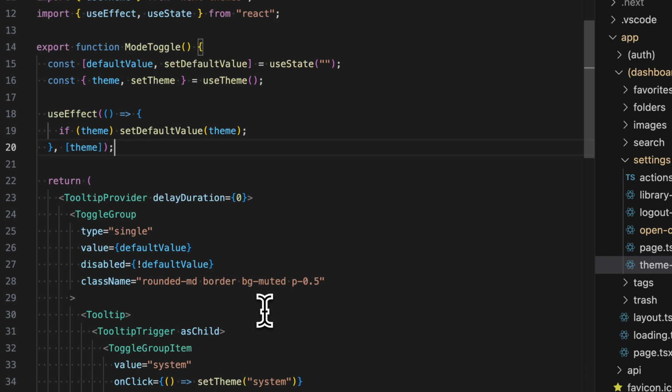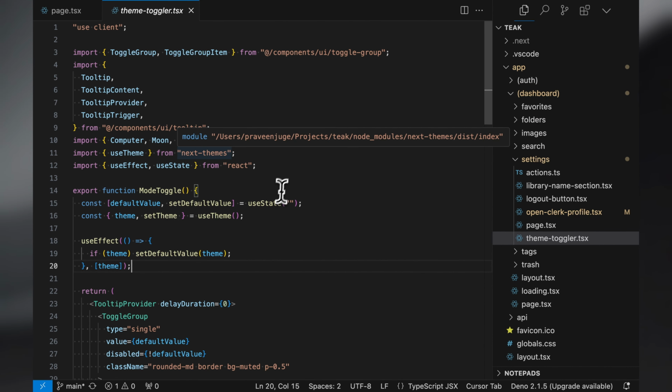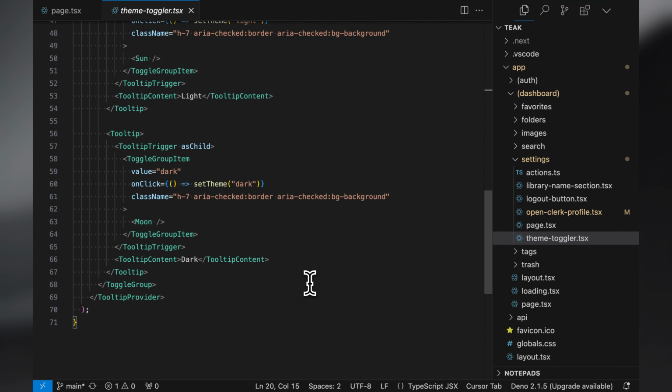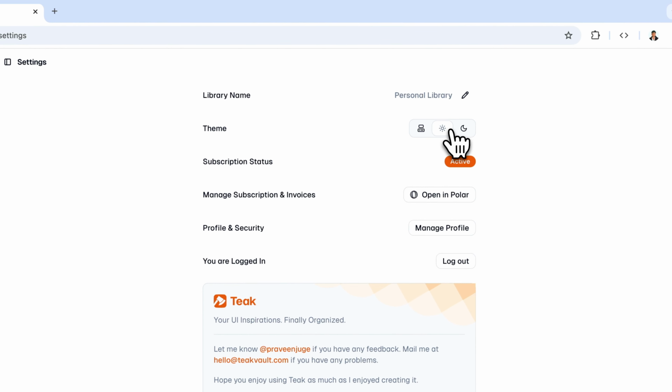And that's basically it. So as I said, the heavy lifting is done by Next themes, and everything is just a wrapper around that. And if you come over here, system, light, dark, it's that simple.